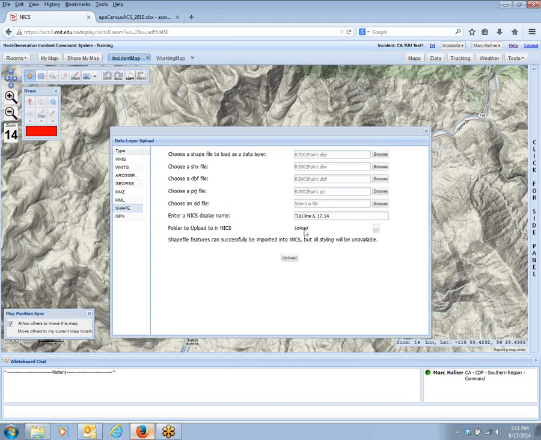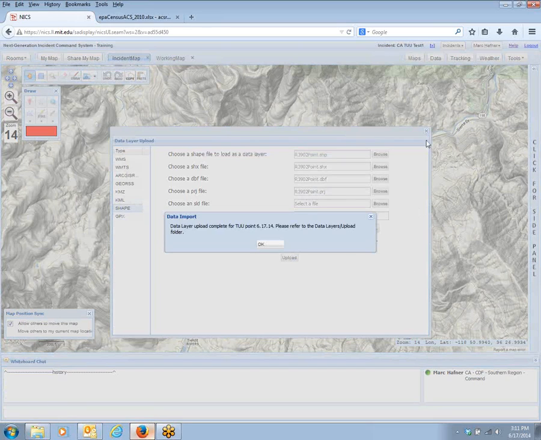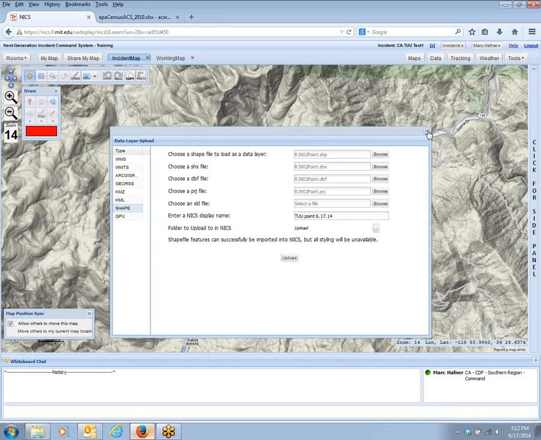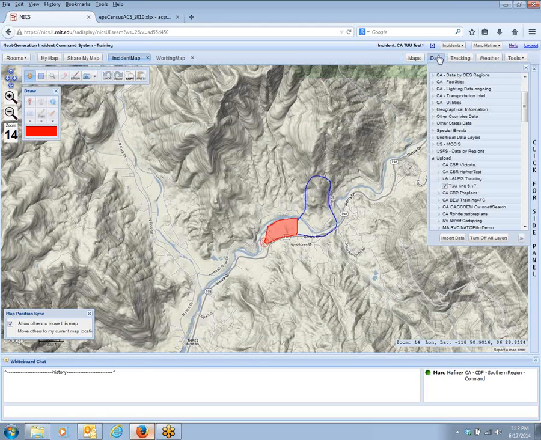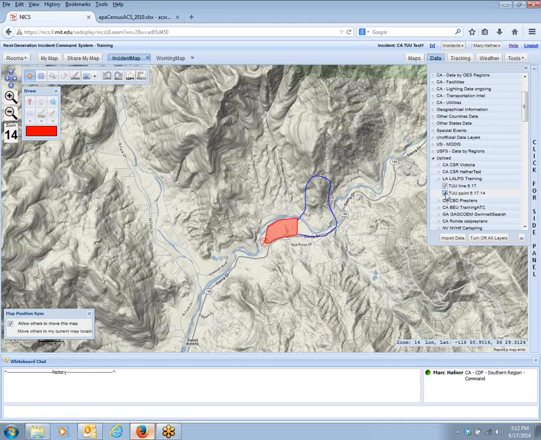Double click. And then this time I'm going to call it point with the same date. And when I click upload, it'll also put it in there. So now we can see where both the line file is, and by clicking on the point file, you'll see that it represents where those things are as well.